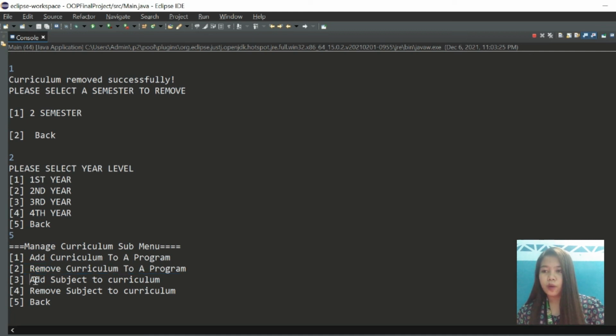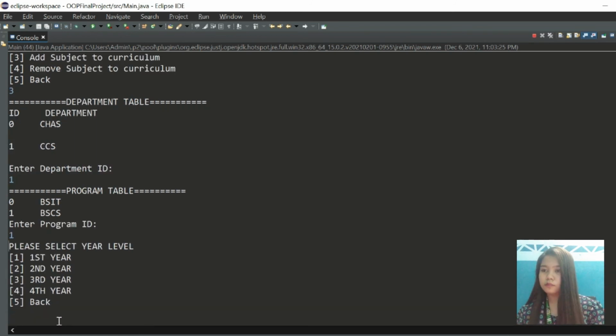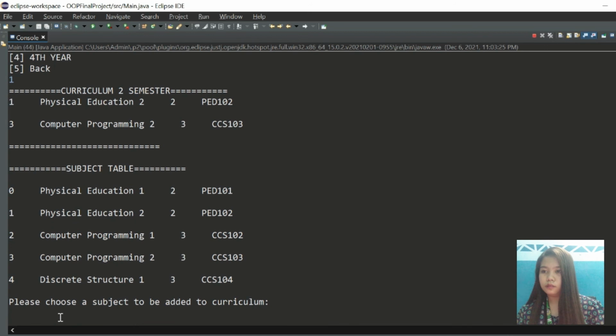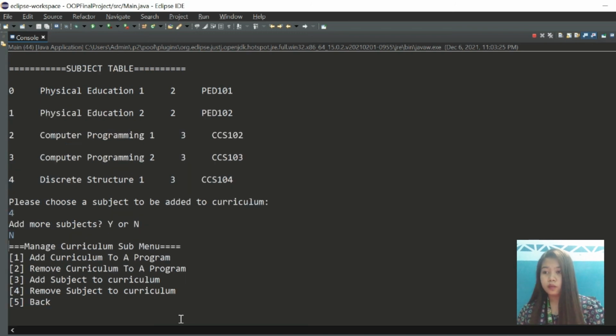So let's move to Add Subject to Curriculum. Let's just input 3 and select program, year level. Please choose a subject to be added to a curriculum. So let's select Discrete Structure 1. Add more subject? No. So that's how Add Subject to Curriculum works.